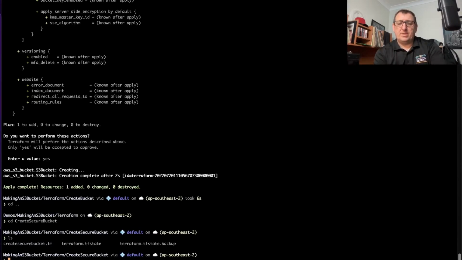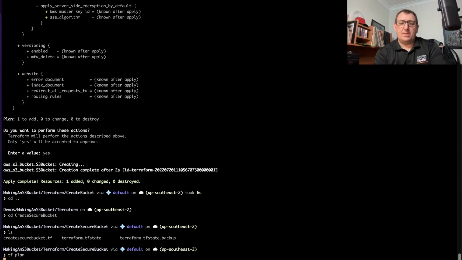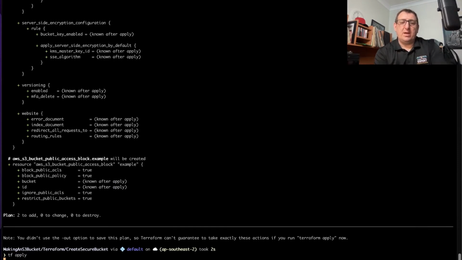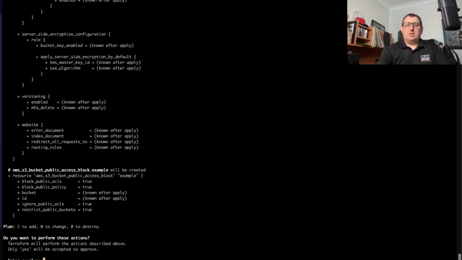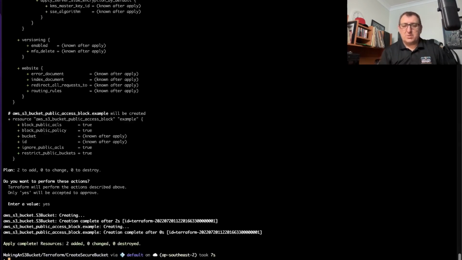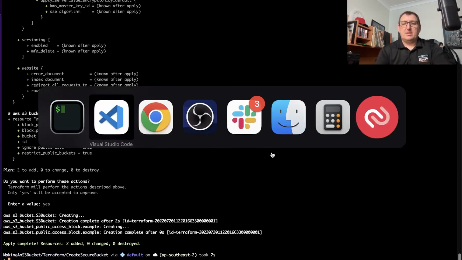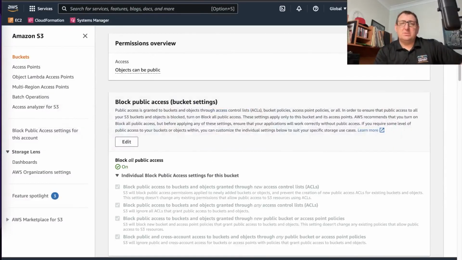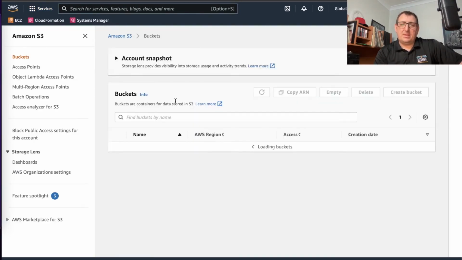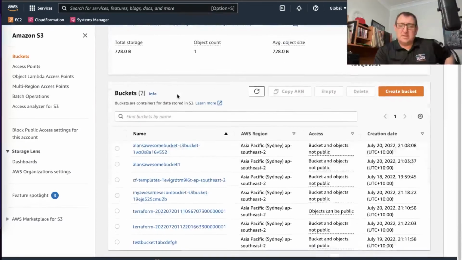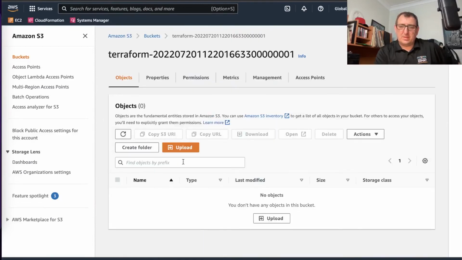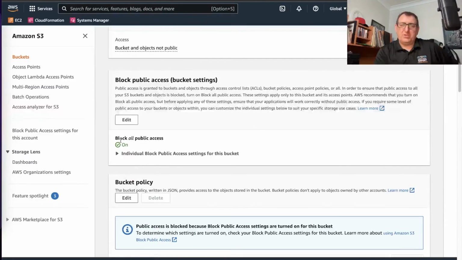So if we come out of there, go into Create Secure Bucket, and we're going to go TF plan. Looks okay. We're going to go TF apply. And that should create us a brand new bucket with secure settings almost as quickly as we made the first bucket. We're going to go back to our S3. And what you'll notice here is another bucket that was created moments ago with block permission enabled.